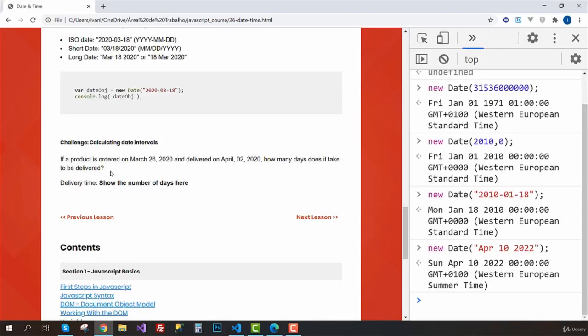So let's say we have a product that was ordered on March 26, 2020, and it was delivered on April 2nd, 2020. I want you to use date objects to calculate how many days it takes for this product to be delivered. So just calculate this using date objects and show the number of days here. Just take your time, try to solve this, and in the next video I'm going to fix this.